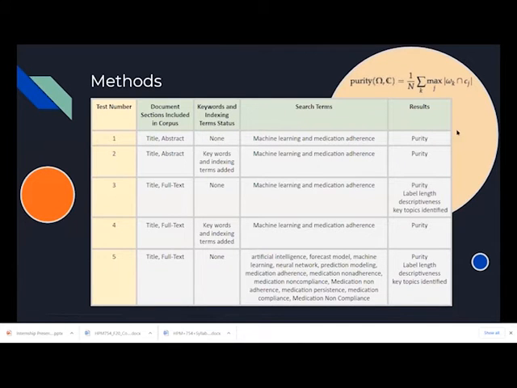So these are the different tests that I ran in order to meet my objectives. In the first test, I made a corpus with the title and abstract and no keywords or indexing terms, with the search terms machine learning and medication adherence. And then I calculated the purity, which is a measure of agreement between my manual clusters and the autonomous clustering using PADI. For test number 2, I did the same thing, except this time I included keywords and indexing terms. And this was done in an effort to compare the results of the first test to the second test to see if including these keywords and indexing terms improved the purity.